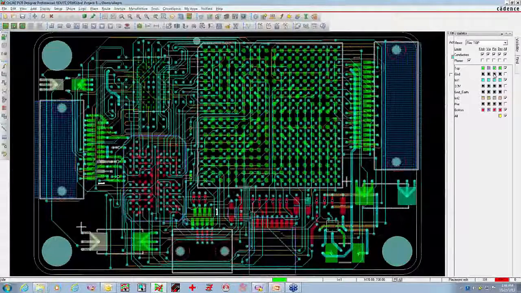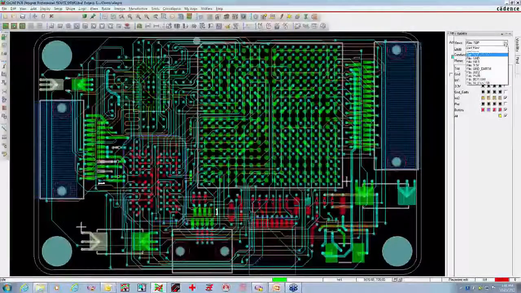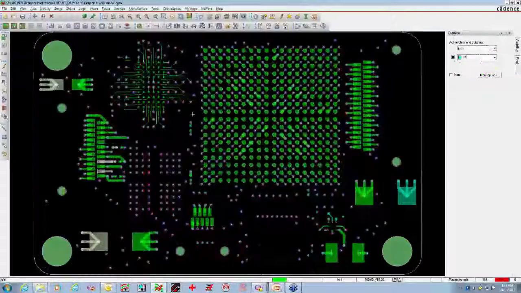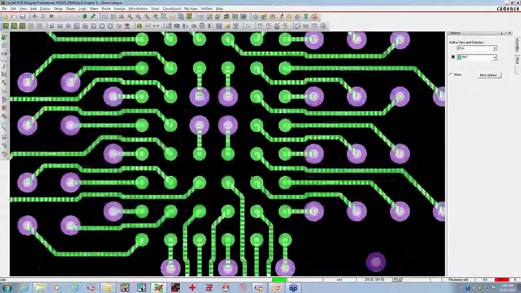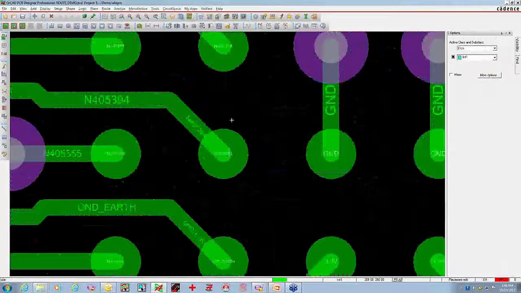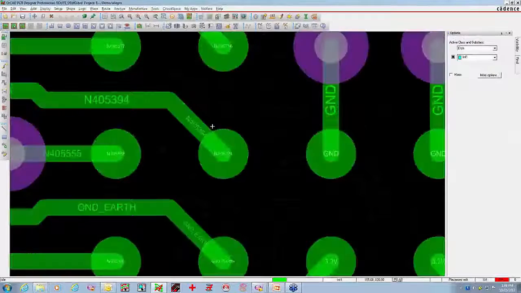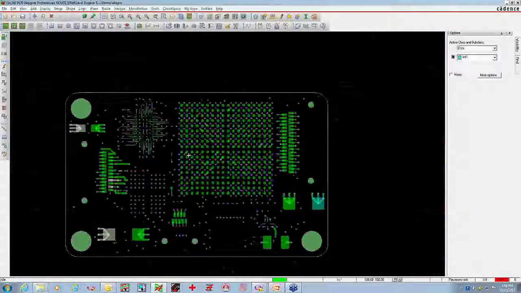So now, last but not least, let's talk about teardropping. If I look at my top layer, in the area of this BGA, I have all of these very fine line traces coming into these balls of the BGA. And again, this is where we could have those potential fracture points. So by adding teardrops, we can improve the manufacturability of this board.